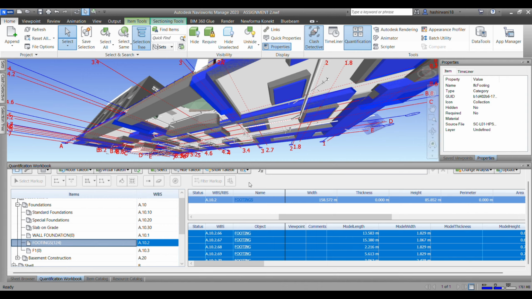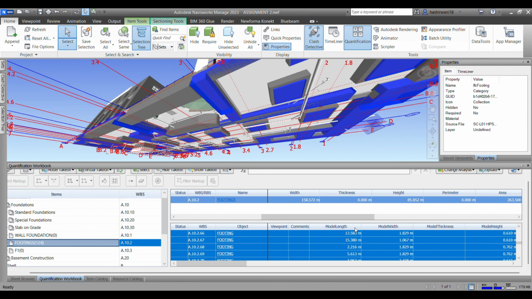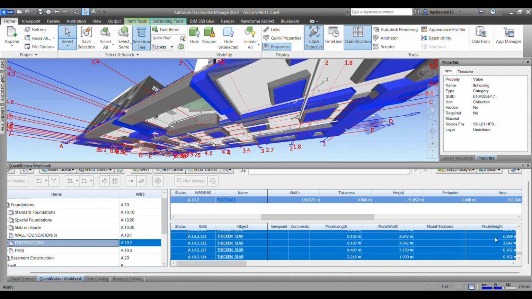So maybe I'll just make it a little bit bigger, or else I think you guys are able to see this. I'll just check it right here. You can see we have mapped the model length, we have mapped the model width, model thickness, and model height. Can you see model height as well? I think we have mapped area somewhere, but I'm not able to see that here. Okay, yeah, I'm able to see the area here, right? In the footings, the total area is here, the total width is here, and then the thickness is not visible right now. The height is visible. Height and thickness is the same thing, guys.